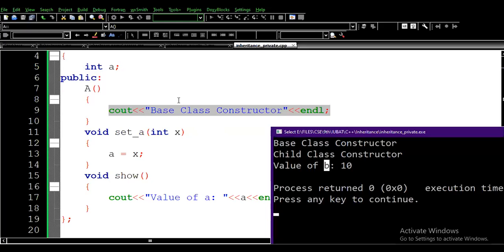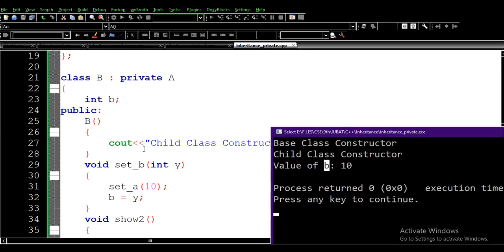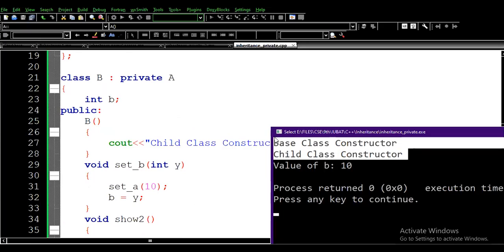So first this constructor is called, and after that the child class is created. So I hope all of you get the idea that whenever we inherit a class, even though you don't create an object or call the parent class, it is initialized and its constructor is called. So this is the proof.